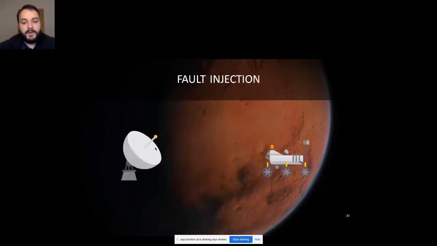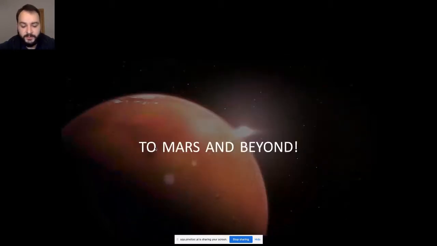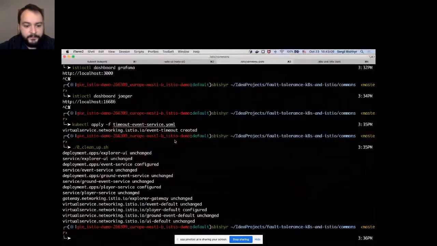The small steps are the fault injection provided by Istio. With that, you can apply some faults to your application without making any specific changes to the code. You can test how your application will behave in case of errors, in case of slow latency, and something like this. So you can inject some errors or timeouts into your application. Let's go back to our application again.